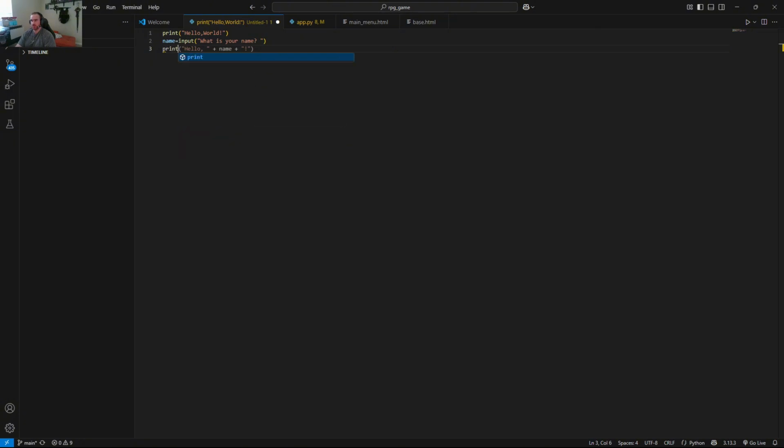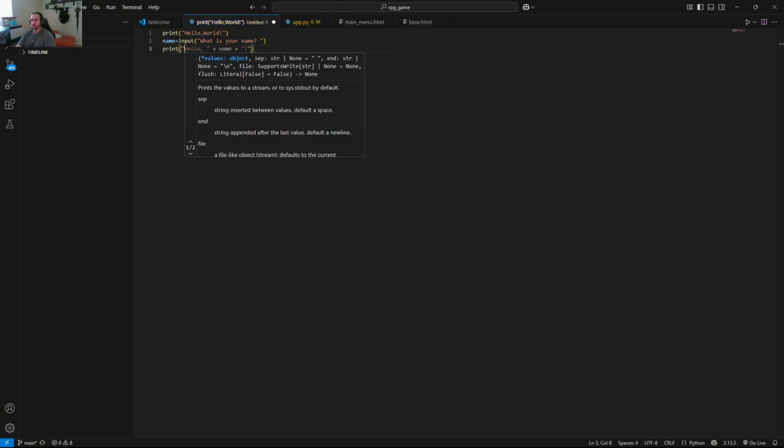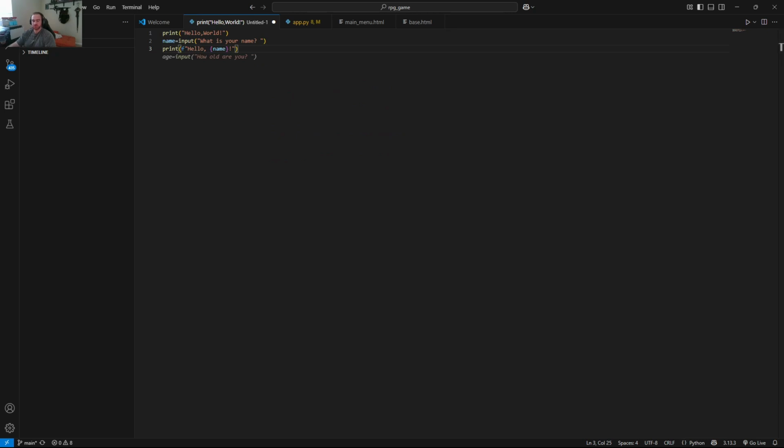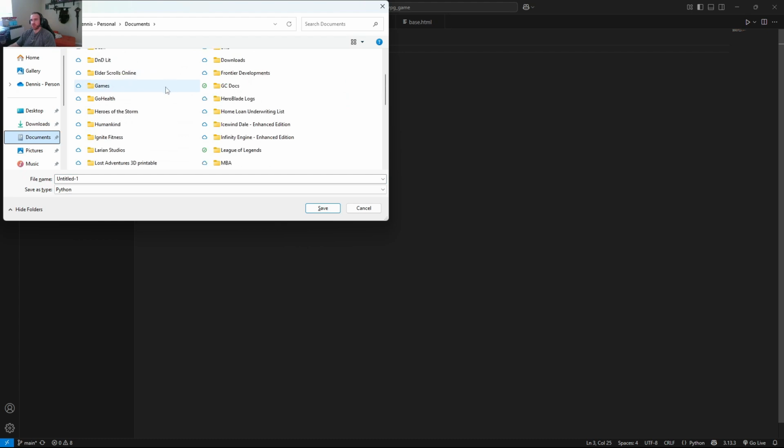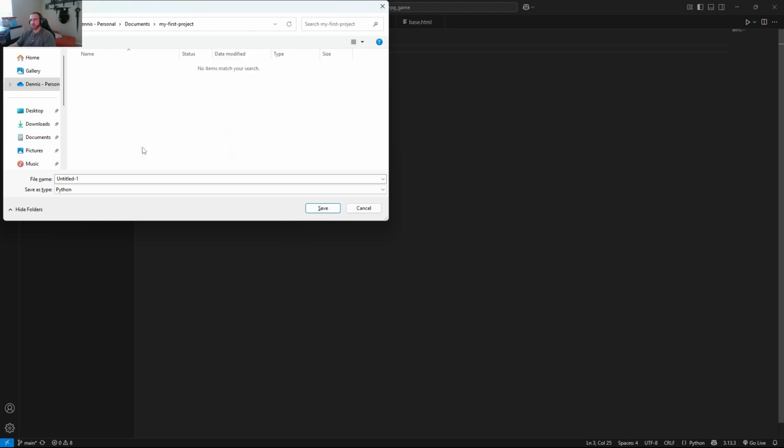I'm going to print hello. Let's go printf, hello name. All right, so Control S. That's all we're going to do right now. Control S. We're going to save it into this new file I made, which is saved as, I already forgot the name of this, My First Project. Hello.py. Save that there.